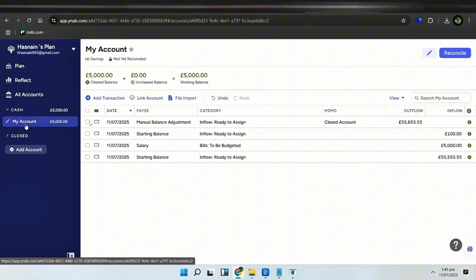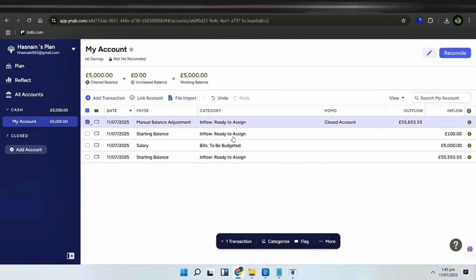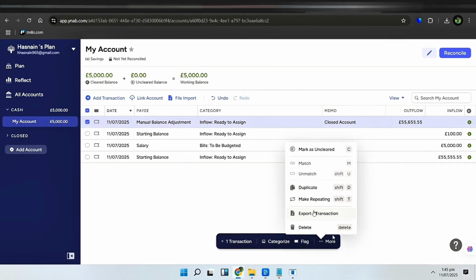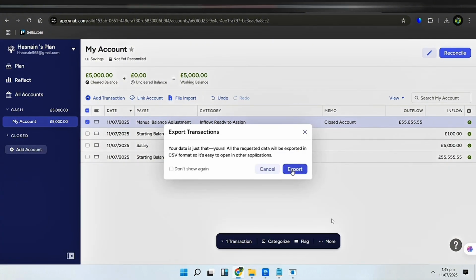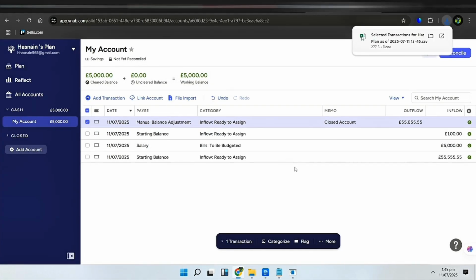So I'm just going to click on this one. It will look something like that. And then tap on More at the bottom. From here, just tap on Export Transactions. And once you tap on that, just confirm by tapping on Export. Once you tap on that, it will download an Excel file.